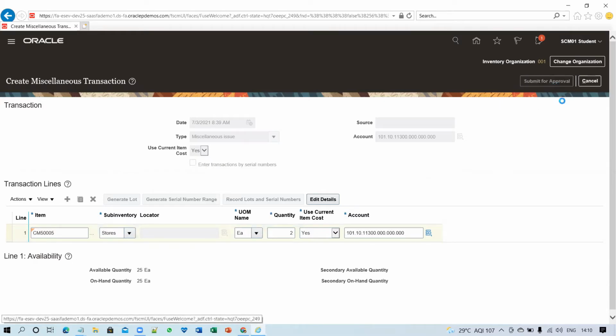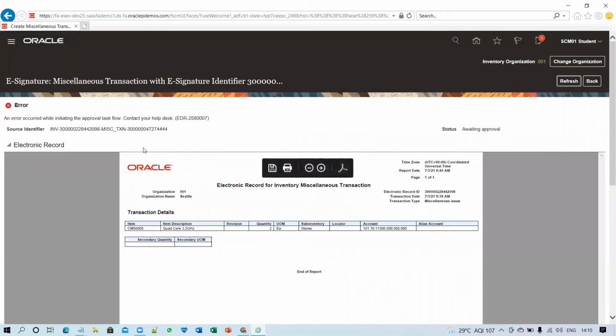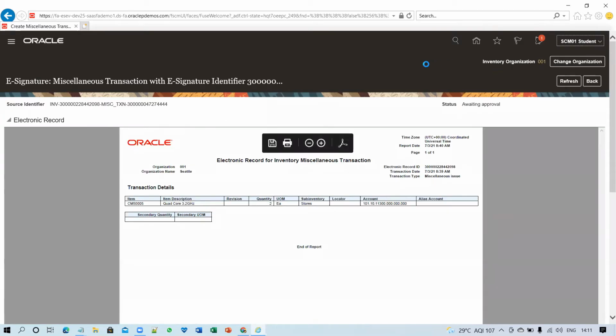Now after that, I will try to click on submit for approval and we'll see whether it is taking place or not. So we can see that it is giving us an error. Task flow, contact your help desk. Okay. So we'll do one thing.